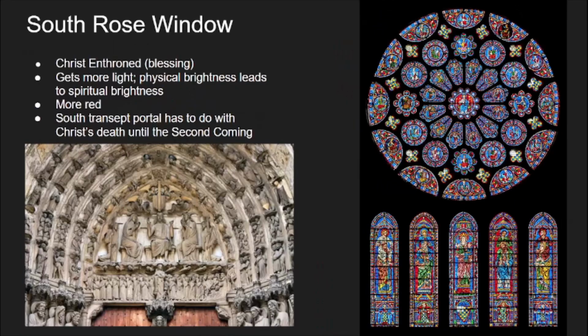This is the southern rose window, which is Christ enthroned, and he's giving his blessing with his little blessing hand, which you can't see clearly here, but you will see a bit better in a moment. It gets more light than the northern side, and the physical brightness also leads to spiritual brightness. There's more red in it, so think fire and power there, and the southern transept portal has to do with Christ's death up until the second coming.